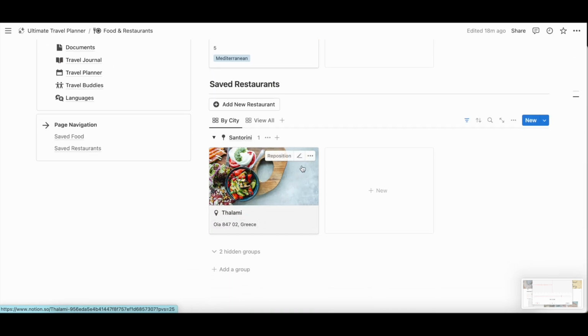Down here, we have saved restaurants. So here, this is where I added the restaurant that I had the octopus.